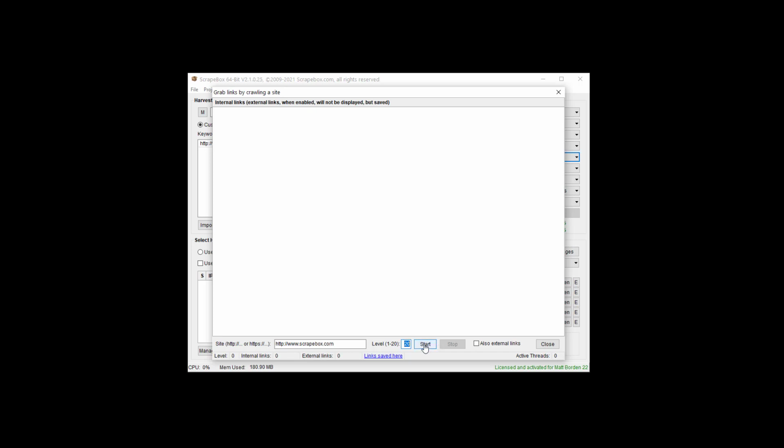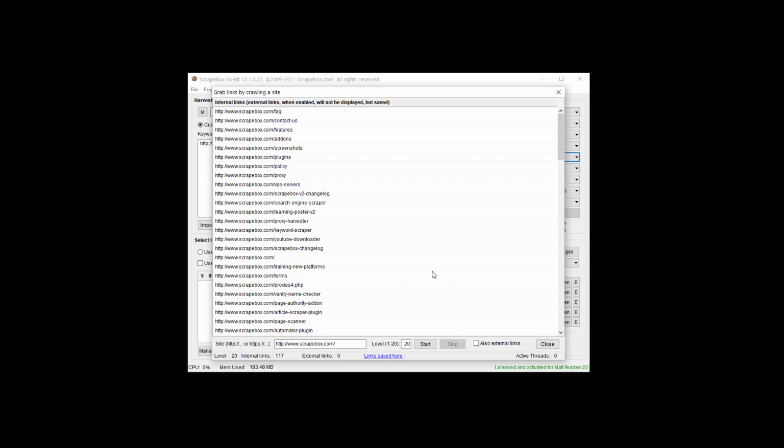I'm just going to hit start here and go. And it set up some pretty high threads. Right now you can see the active threads. I'm just going to let it run. And it has gone through the entire site and it knows it, so it just stopped.